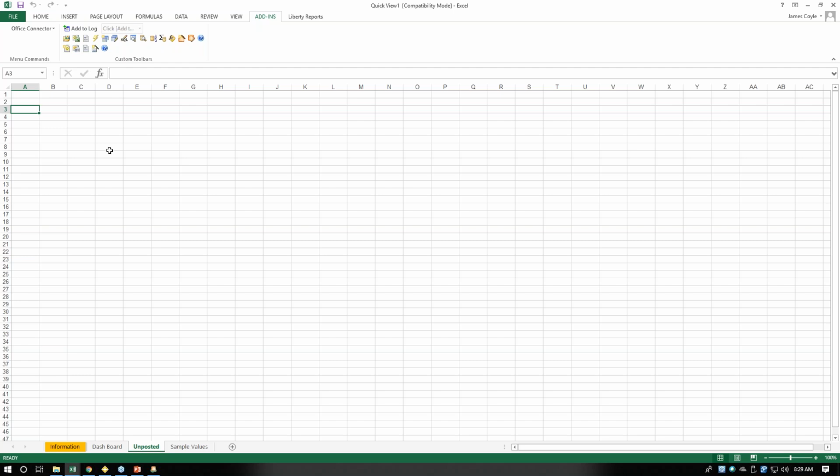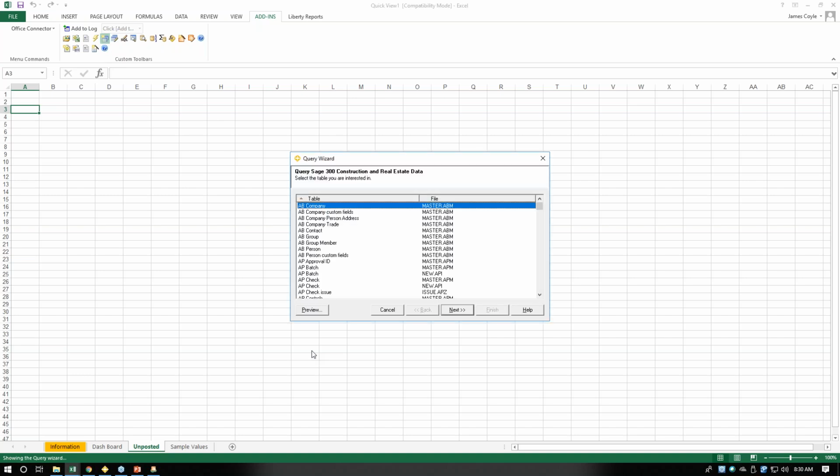All right, so I think about what I wanted. I wanted unposted job cost transactions. So that there could be 1, there could be 0, there could be 1,000. So that's a query. And I'm going to connect the upper left-hand corner of my reports right here. I'm going to click this button, and now I'm presented with a list here in a moment of Sage tables.